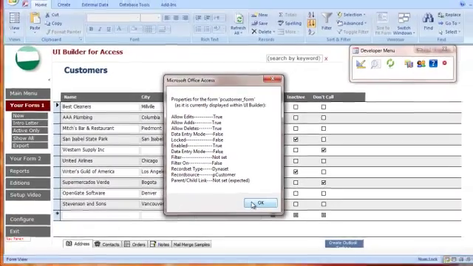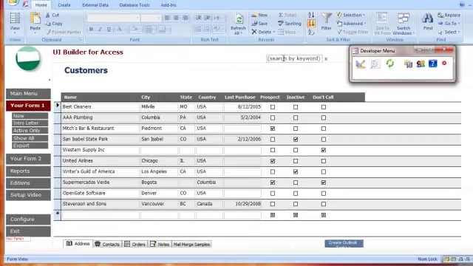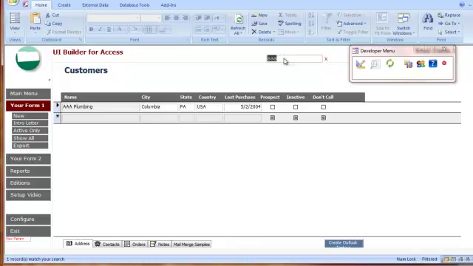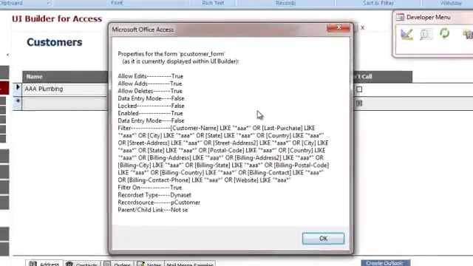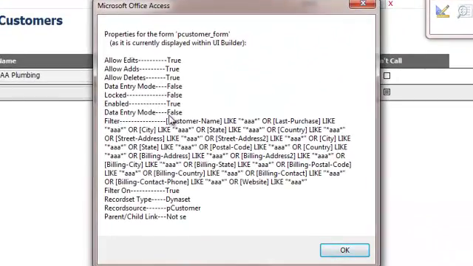Let's apply a filter and see how this changes. I'll use the UI Builder Universal Search to look for AAA. Select the Properties menu, and now you can see that the filter criteria is filled out as the form is filtered. The Universal Search uses quite an extensive set of criteria depending on how you have your search set up in the form. You can see that the filter is now on as well.